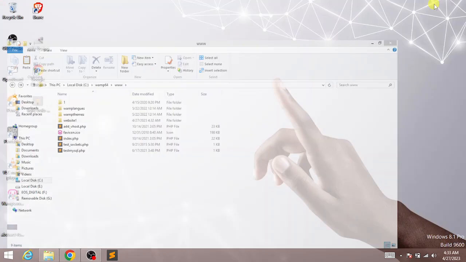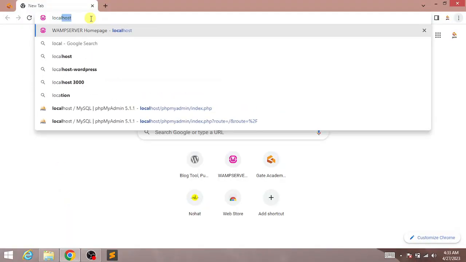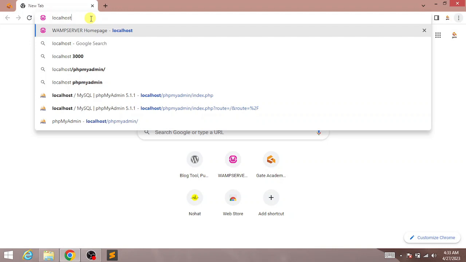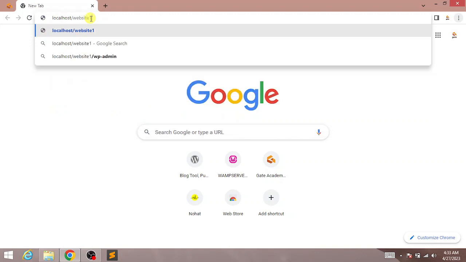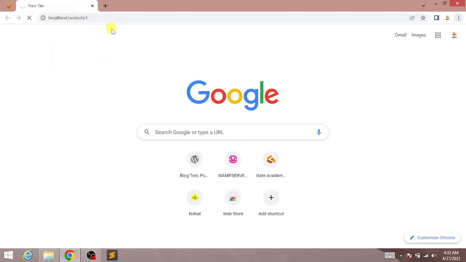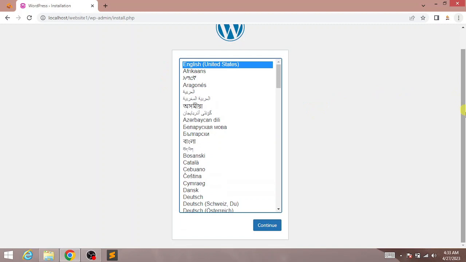So I'll head on now to my browser, and then in my browser I'll type in localhost/website 1. What this does is actually call the website 1 folder. It's going to prompt it to start installing the WordPress files. So when I click on enter, it's going to prompt this screen. This is the welcome screen.